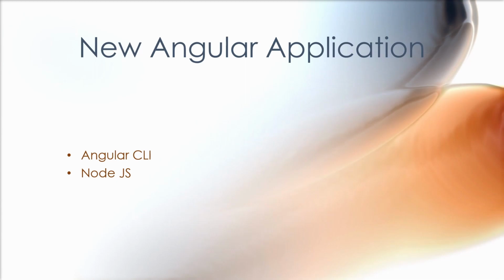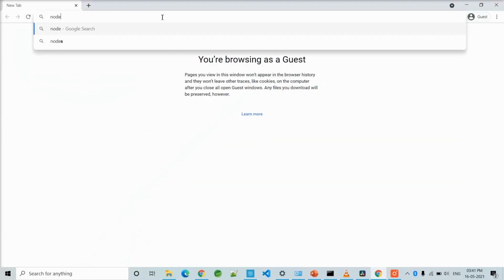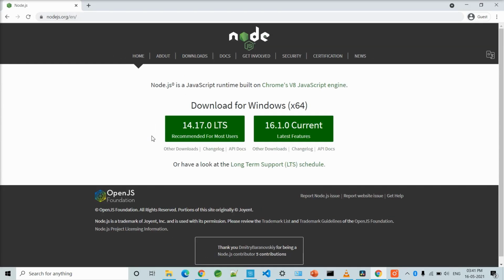Let's install Node first. For that, we will go to nodejs.org first. Here you will get two types of links. One is the recommended for most users and the other is the current version. Current version includes all the latest features, while this one will be the more stable one. So I will recommend you to go with this version.